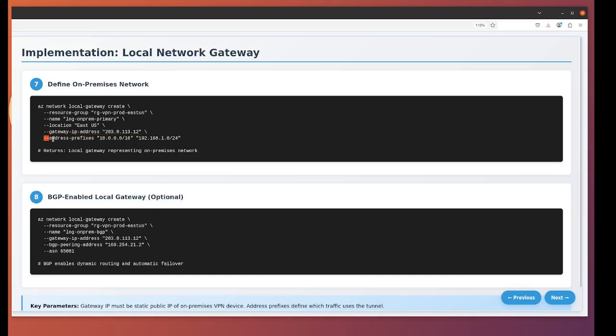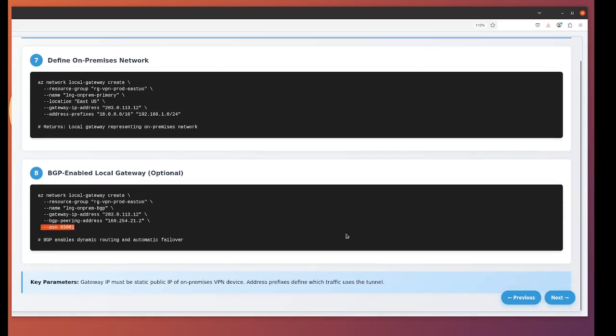The address prefixes are crucial. These tell Azure which traffic should be routed through the VPN tunnel. You can specify multiple prefixes if you have complex on-premises networking. If you're using BGP, you'd specify the BGP peering address and ASN instead of static address prefixes. BGP is fantastic for dynamic environments where networks change frequently.